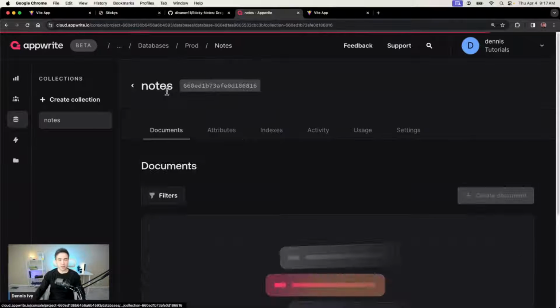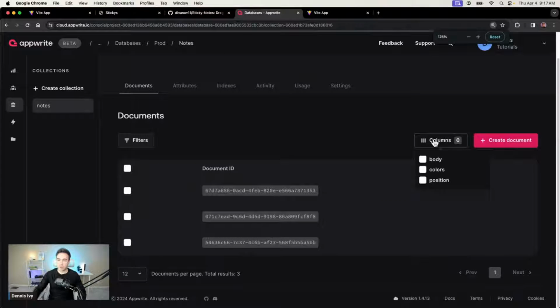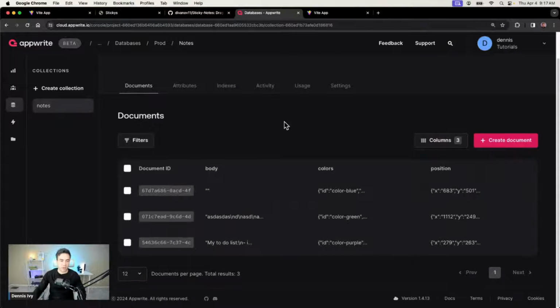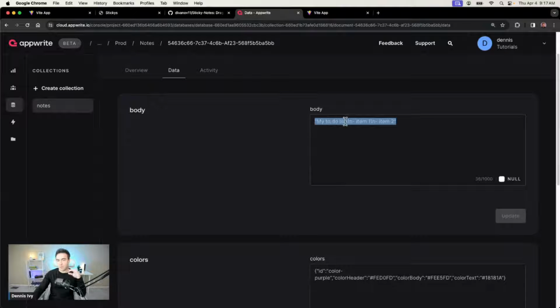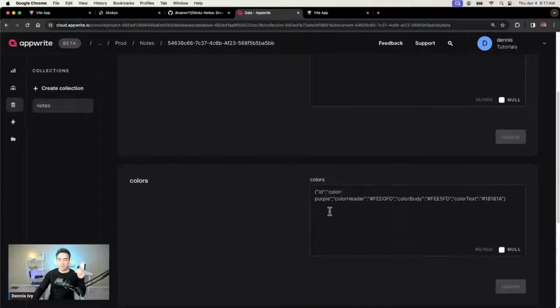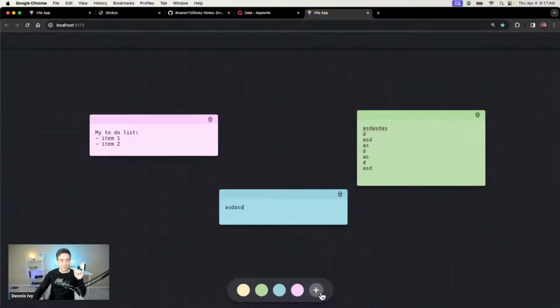At this point, I can go into my documents, and if I refresh my backend here, we now see these documents inside of our collection. If I open these up, we'll notice that right here, my first item, if we look at the actual data, we see my to-do list. So basically the data is stringified and saved. And then we actually have the colors. Here we have the ID of the color type, and then the actual values for the text color, the body color, and the position values of these items. So that's it for setting up the backend.